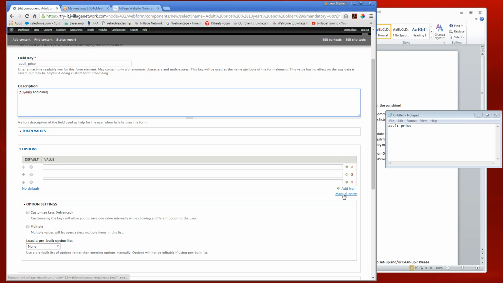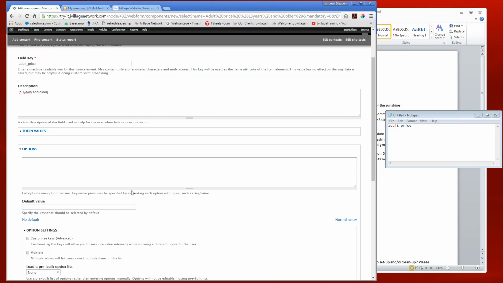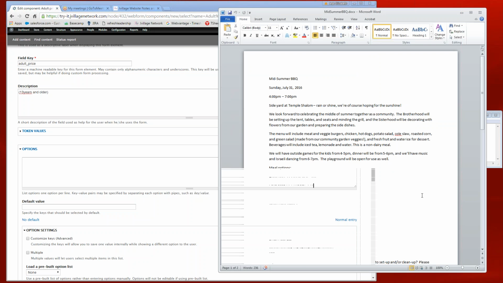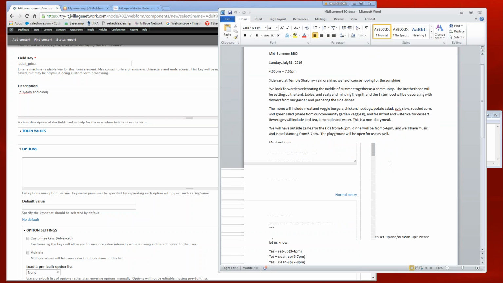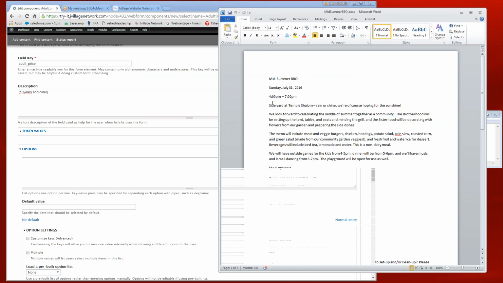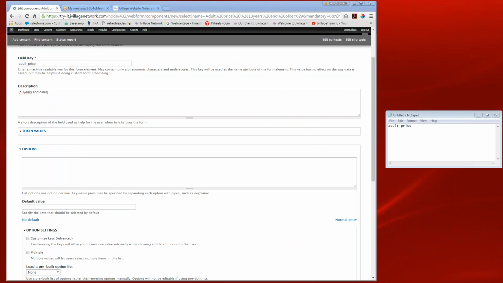So in order to do that, we want to click on the manual entry link. And let me just make sure I have the price right on here. I think I set the adult price at 10. So the amount of that ticket price goes first, $10.